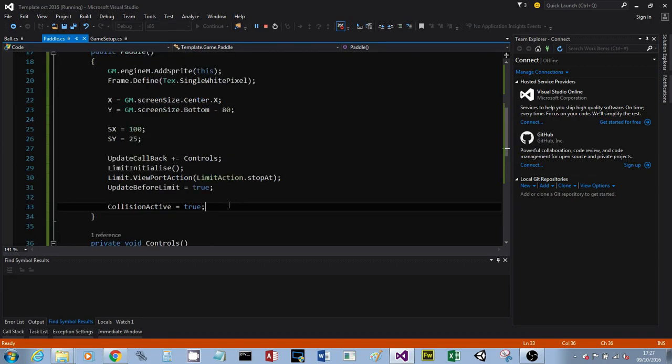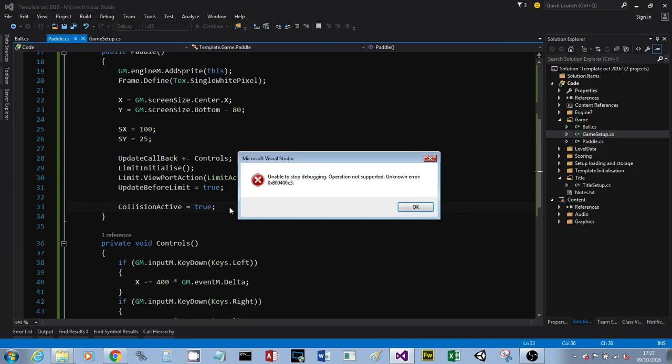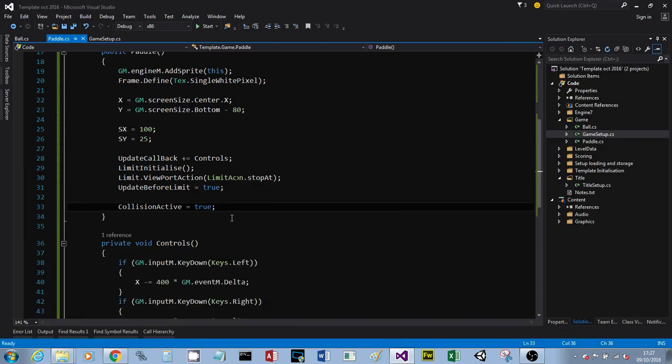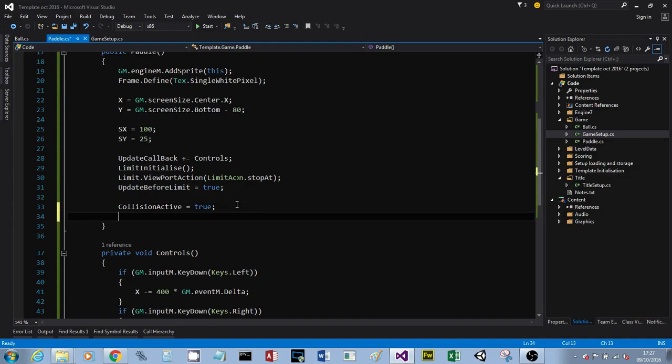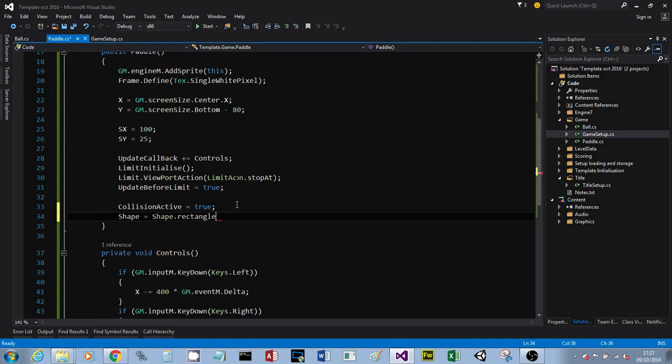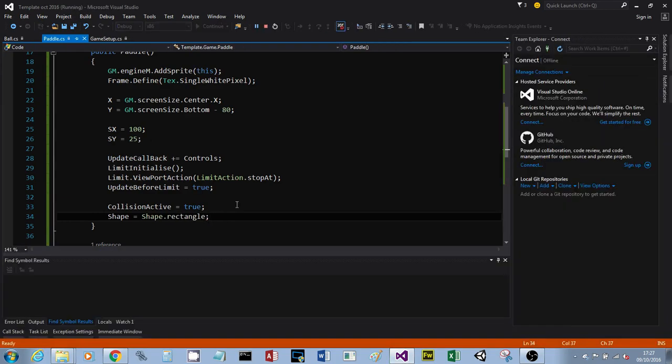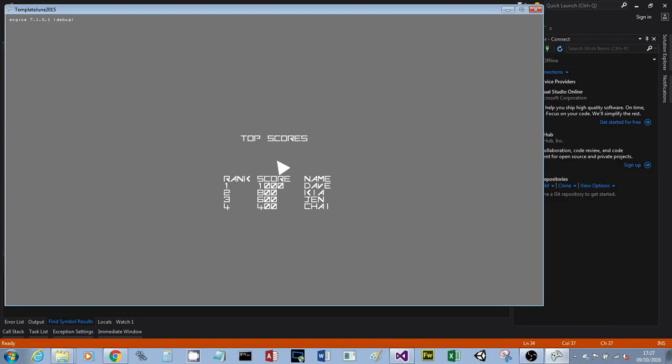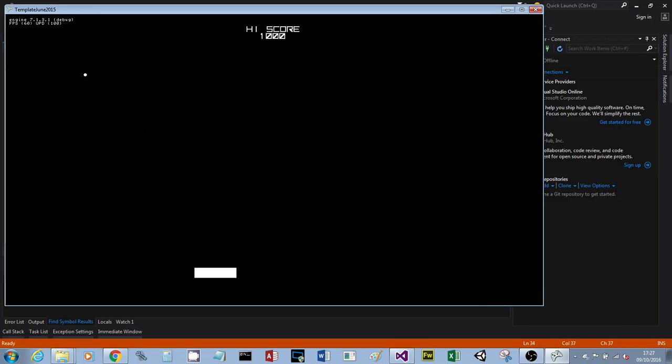So when we set the paddle up, we need to, oh, just wait for it to stop running. Yep, okay, whatever happened there, some bug happened. Right, so it's finally stopped. So what we want is to set the shape. So we can say shape equals, I'm in the paddle's constructor, shape dot rectangle. Right, now we might get it. I always forget that. I don't know why. Right, so this time when it comes back, it'll treat the paddle as a rectangle, hopefully. So it bounces properly. Okay.